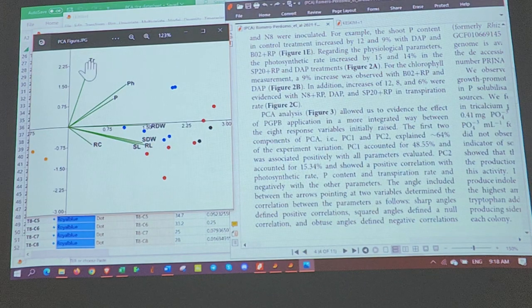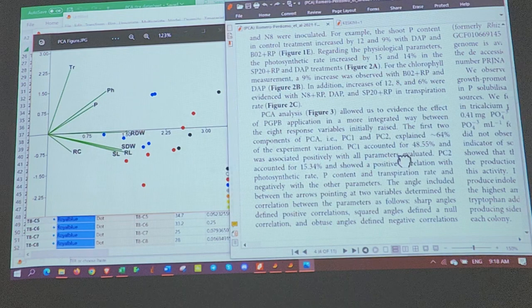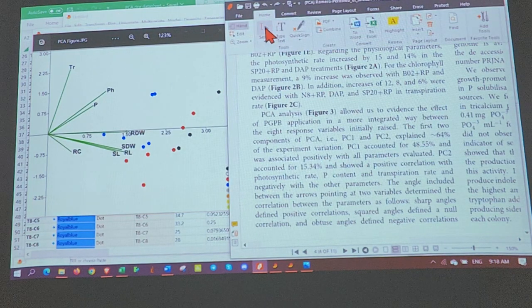So they got the TR. TR, I guess, is for transpiration. And they got the shoot growth, root growth, photosynthesis, plant height, and very small. Okay. Okay, look how it explains here. I'm just going to select this.